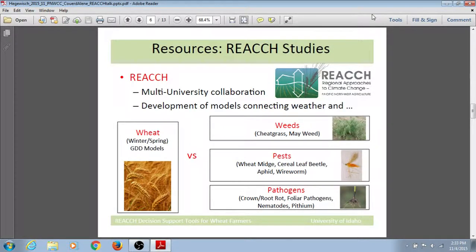Also at the U of I, we have the REACCH project, which is a multi-university collaboration in which lots of researchers are developing models connecting weather and crops such as wheat and barley and other things that influence them like weeds, pests, and different pathogens.